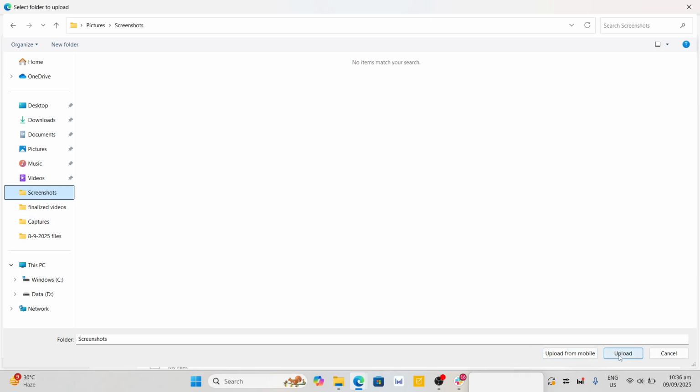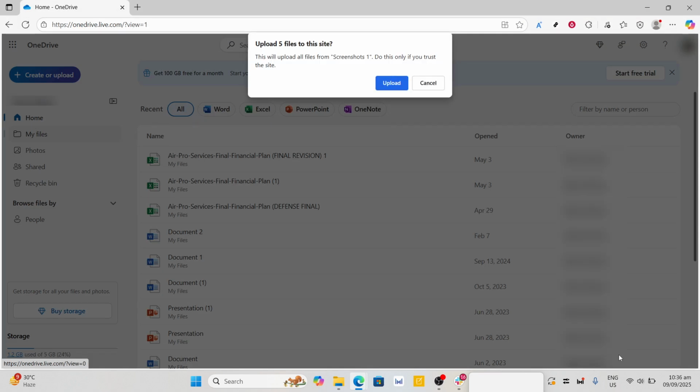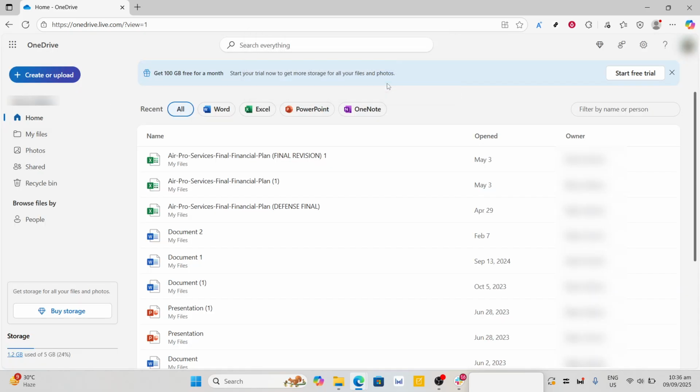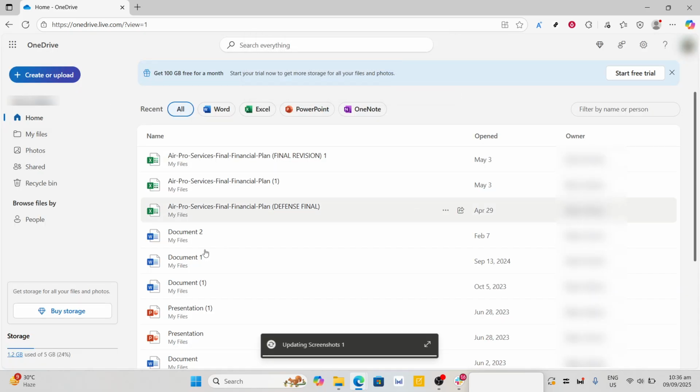Now, with the folder highlighted, simply confirm your choice by clicking Select Folder or a similar button, depending on your operating system. This action will start the upload process. At this stage, you'll see a progress bar at the top of your OneDrive screen. This bar gives you a real-time update on how the upload is proceeding.